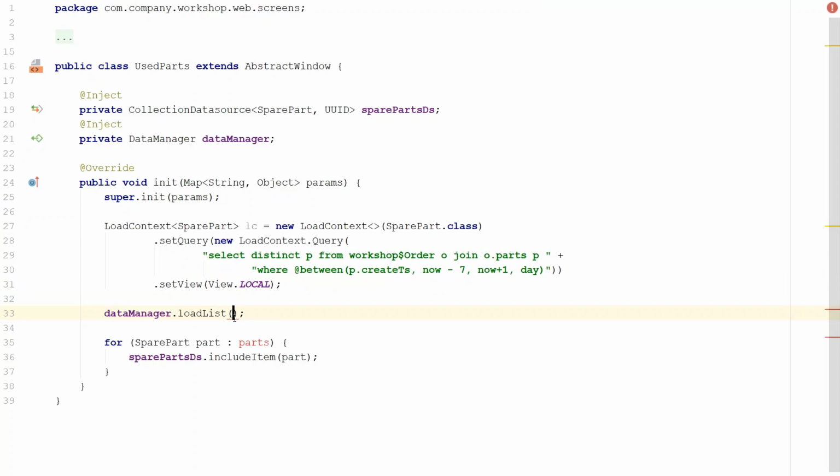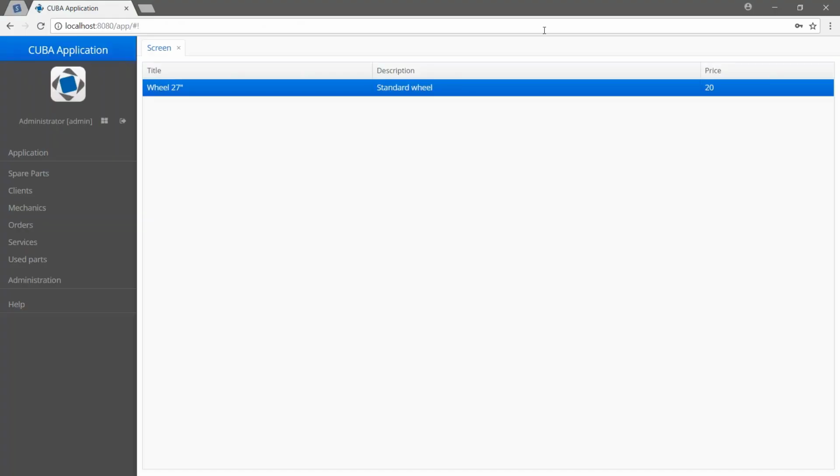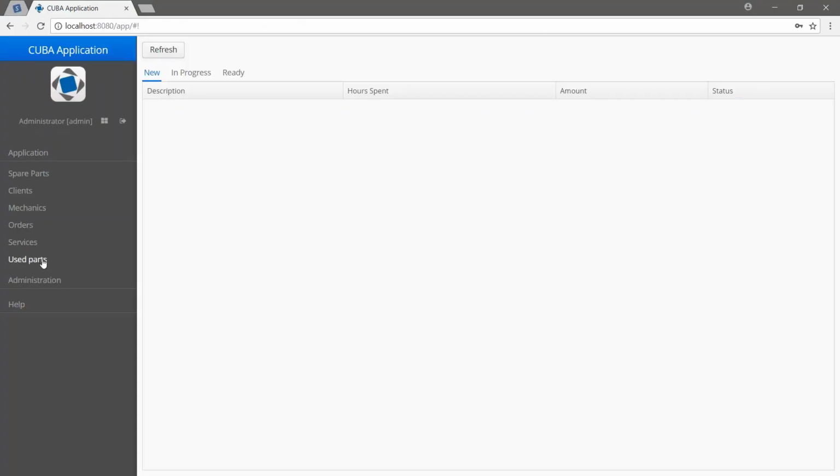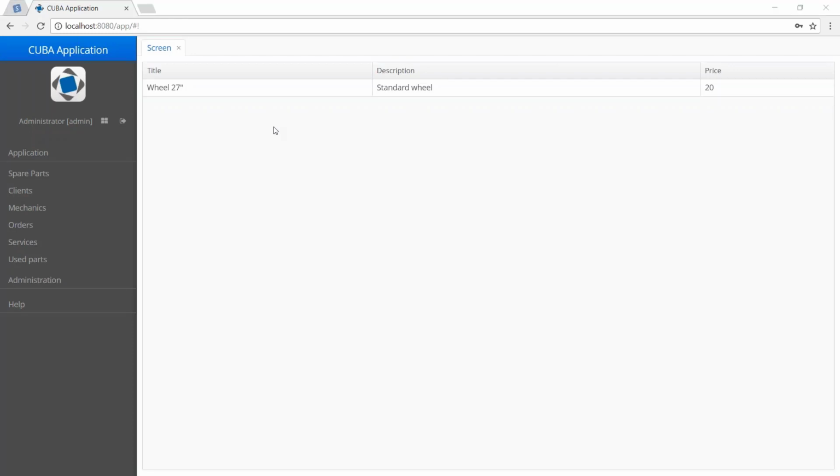Here we perform load list with this load context, and it will be a list of spare parts. So we can easily load data without custom services using this DataManager. Let's try to reopen the UI screen. If I reopen it, I will see the same result, but let's change something to see the difference.